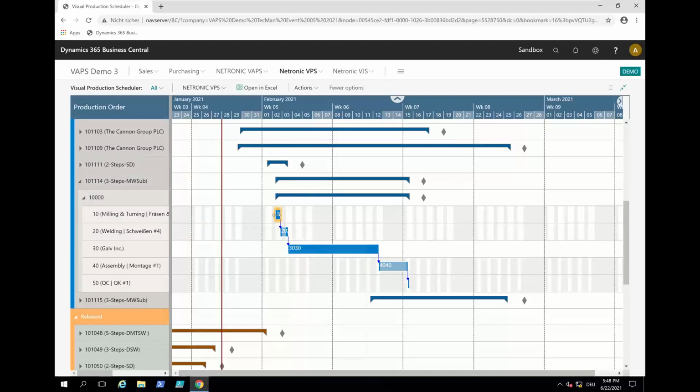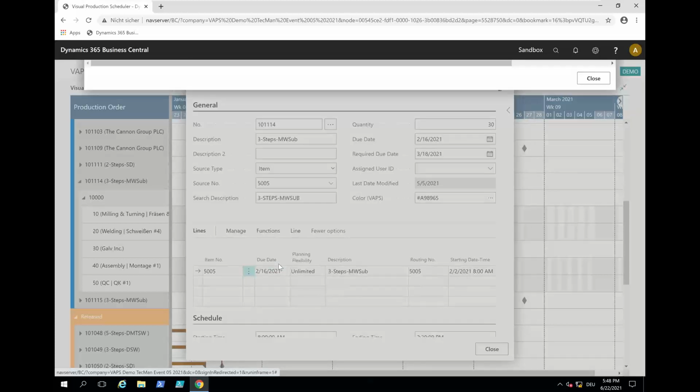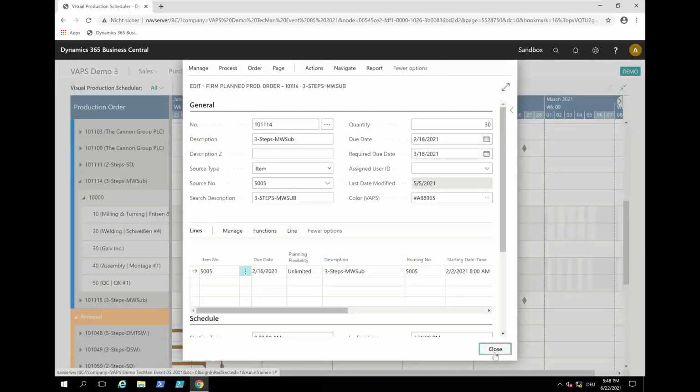If I double click on this, I get to the production order, I see the routings, and this is all standard Business Central. You see it's just standard routing with some setup time, some runtime, very broad, very rough figures. So no rocket science at all.